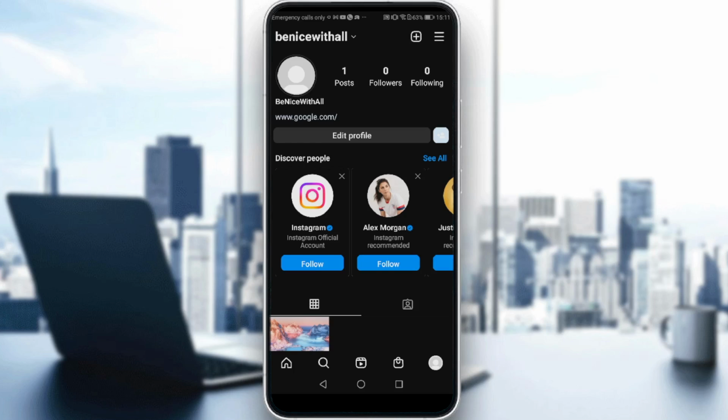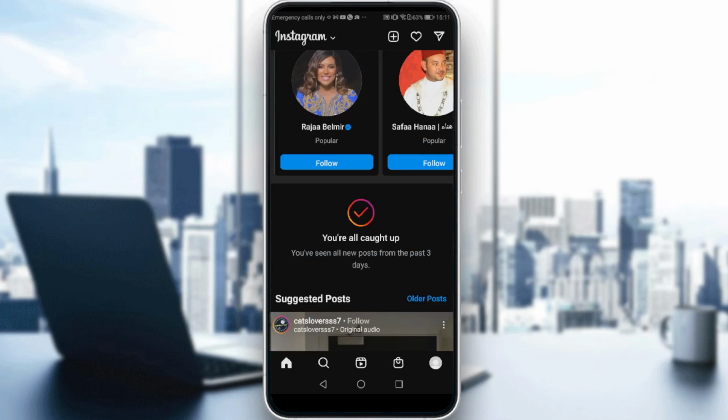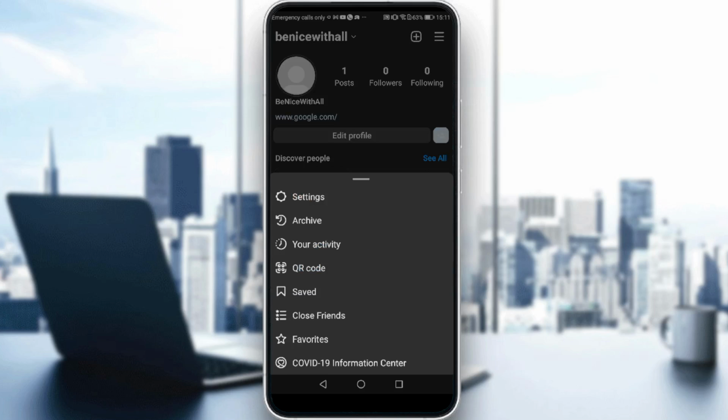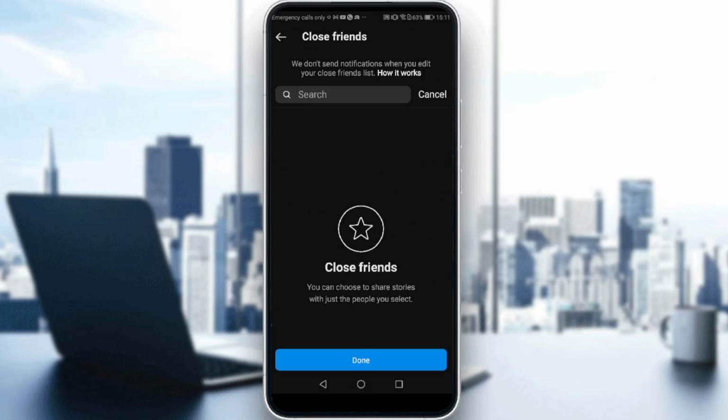So how can you do that? It's simply by clicking on your profile picture at the bottom right corner. After doing that, you will go to your profile. Then look at the top right corner and click on the three lines. Now, as you can see, after we click on the three lines, we have an option called close friends. If I click on that, it will ask me to add whichever close friends I want.